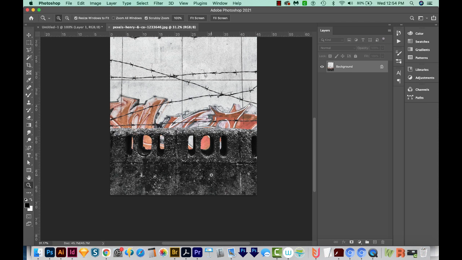So be careful about that, read the license, and make sure you're using the photos correctly. It's totally okay to practice with them though.